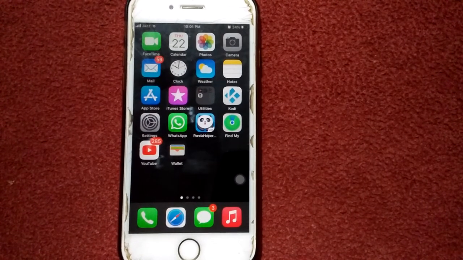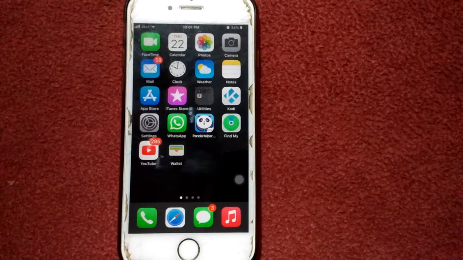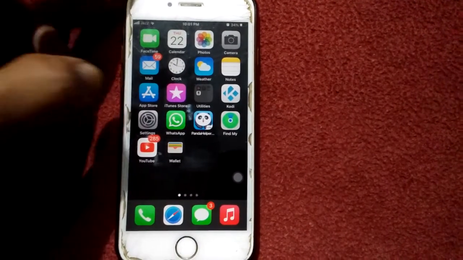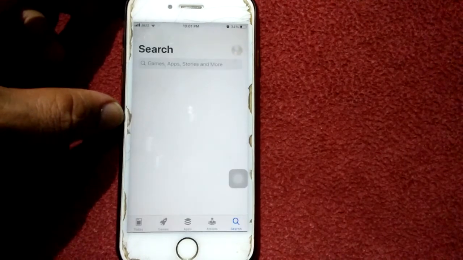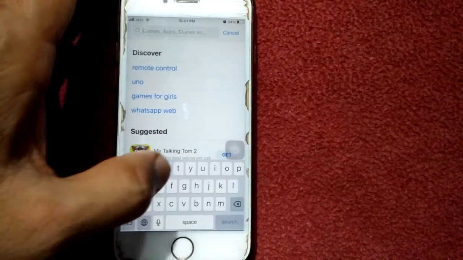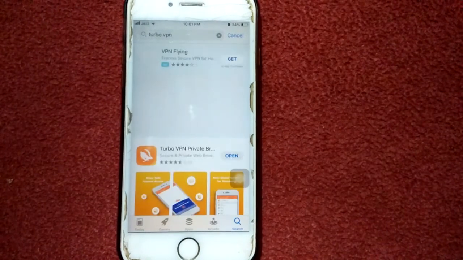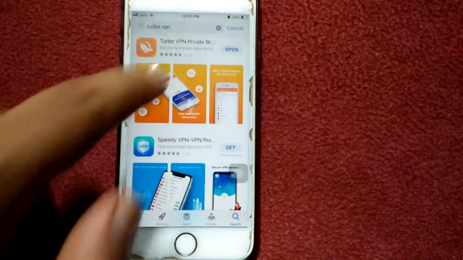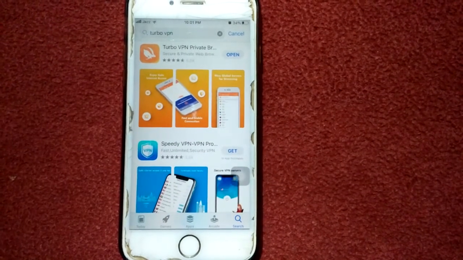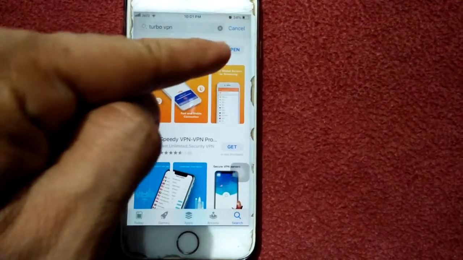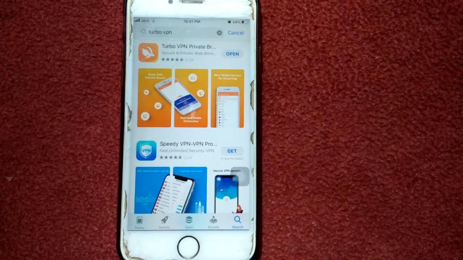A very simple method to fix this issue, we just have to go to App Store or Play Store and search for Turbo VPN. After searching for Turbo VPN, download and install. I already downloaded and installed this application, so we just have to tap on open.